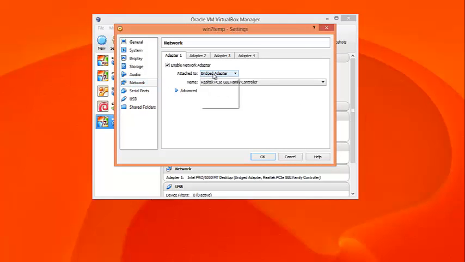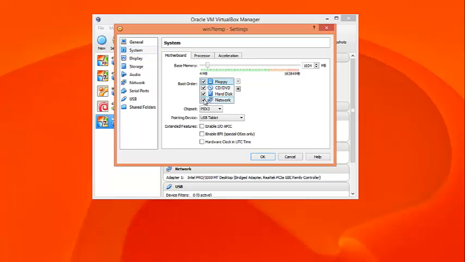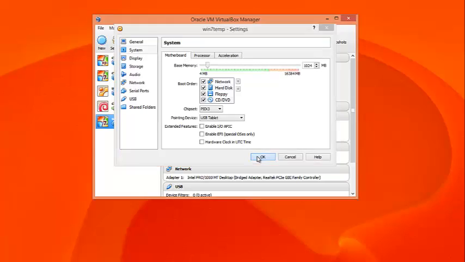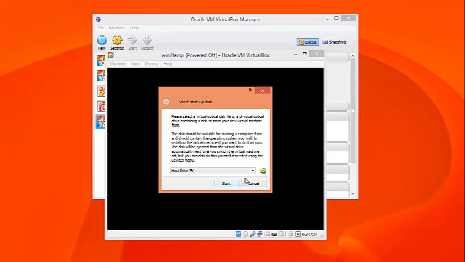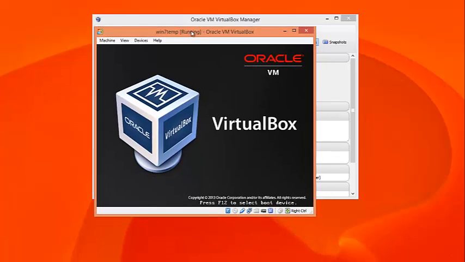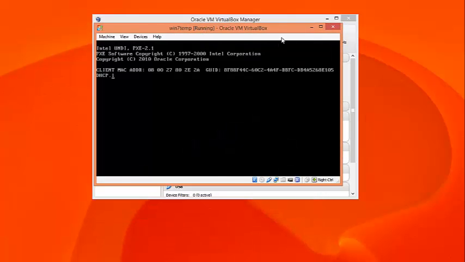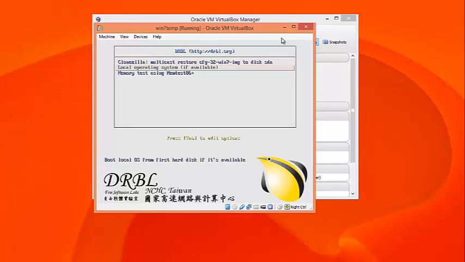So we want the bridged adapter, and then we want to go in here and turn on network boot, and we want that to be our first priority. So we're just going to click that and start the process of booting. Hopefully this will broadcast and it won't give me any problems. Yeah, it came right up.